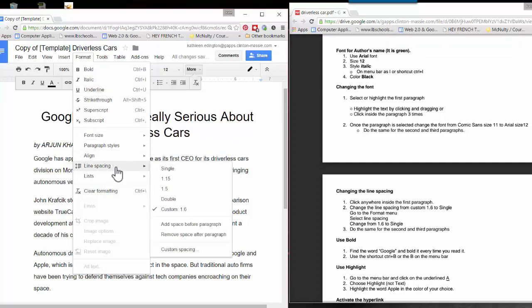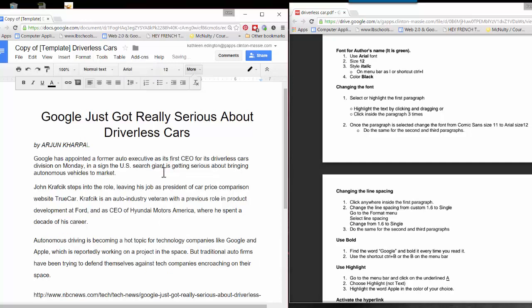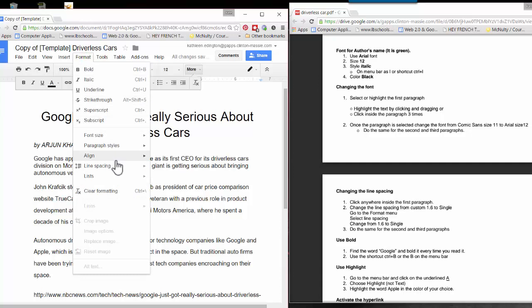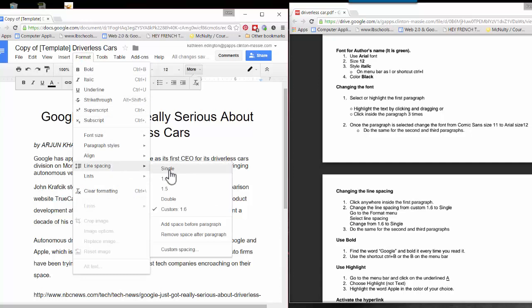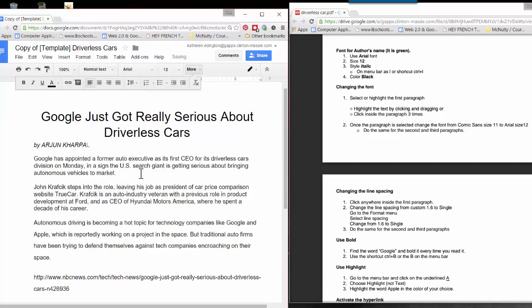Go down to line spacing, and right now it's on custom 1.6, make it single. Okay, and now it says do it for the second and third paragraph. I'm going to click inside there. This time I'll be better. I'll go right up here to line spacing, and I'll change it to single.